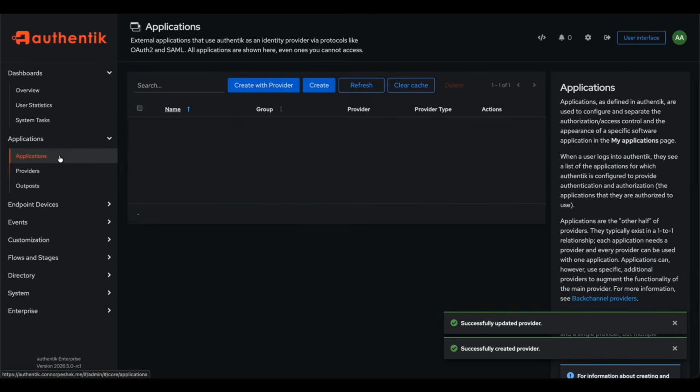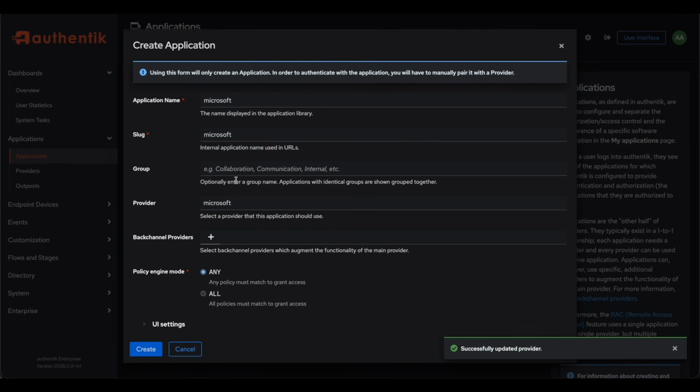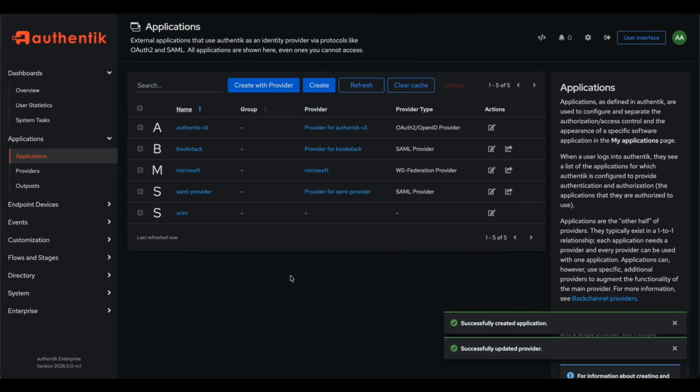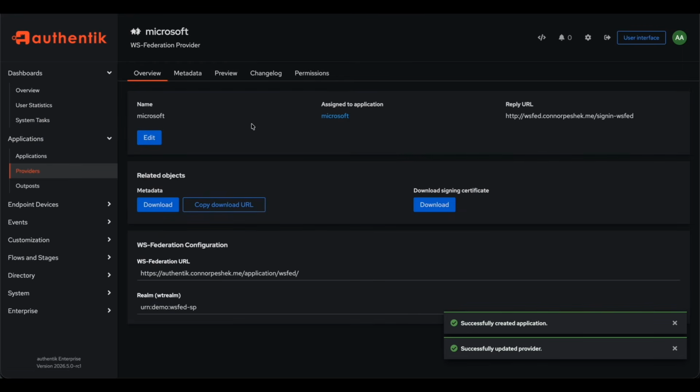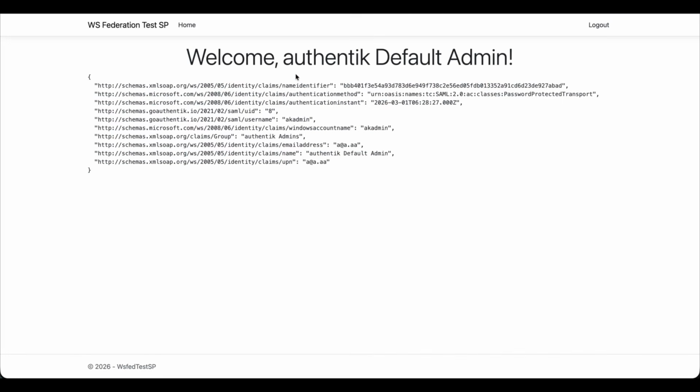And then head over to your applications. I'm also going to call it Microsoft. Set that. Click Create. Now, the main thing you're going to need to do is give your metadata URL to your WS Fed provider. I've already configured this, but you can simply click Copy Download URL, get that URL, and give it to the provider. Now, I'm going to log in via SP initiated login. So I'm going to go ahead and go to the URL. And you'll see that I'm instantly logged right in.